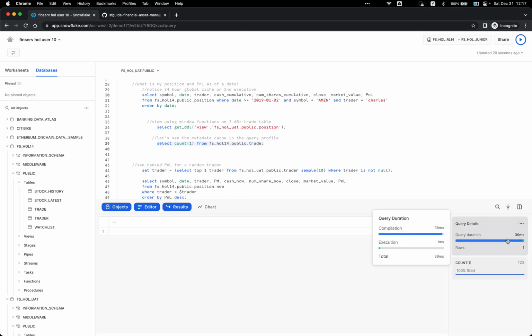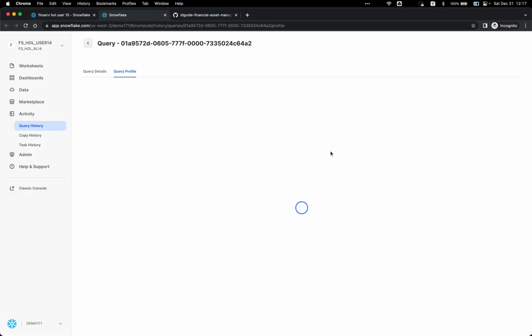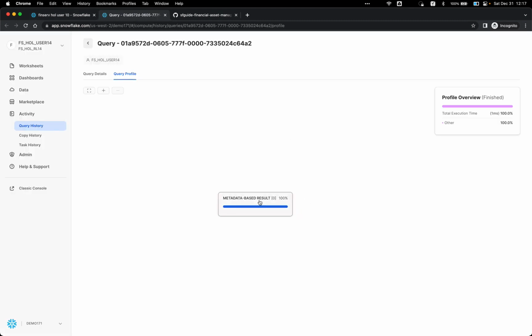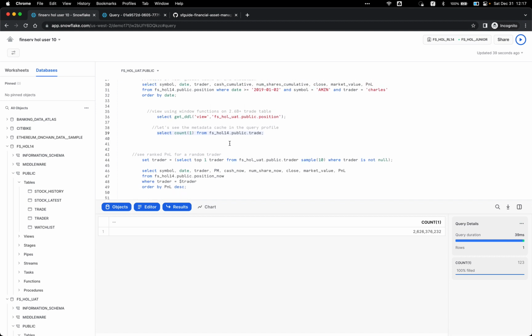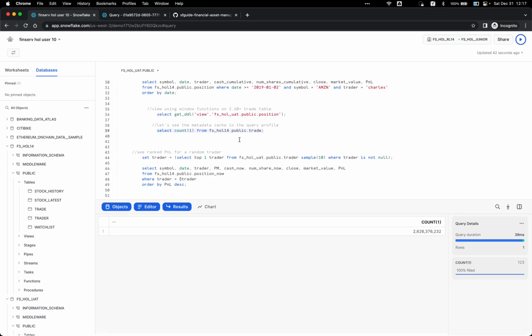Let's go back here. Now what I want you to do is hit this query details ellipsis, and you can hit view query profile. From there, what you're going to see is a metadata based result. That is one of the caches inside Snowflake. There's three. We're going to see the other caches soon.